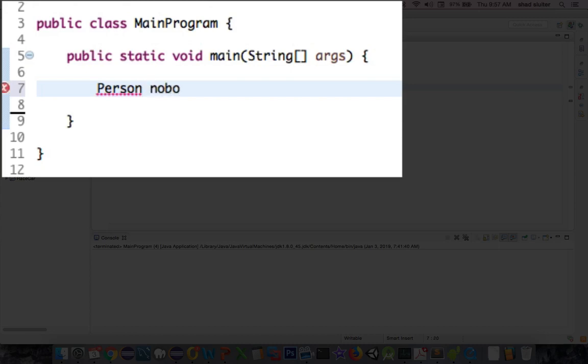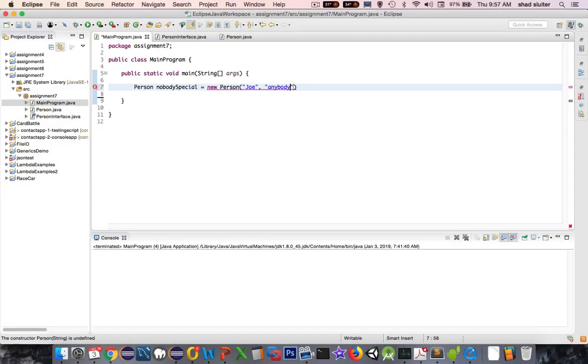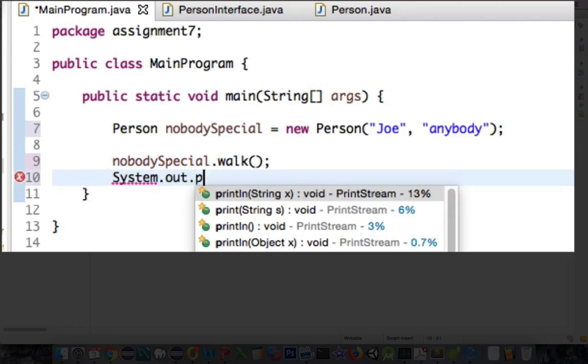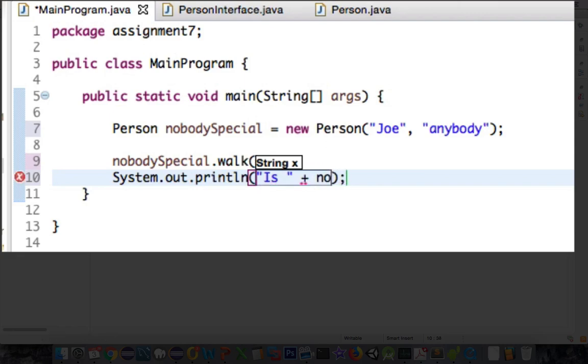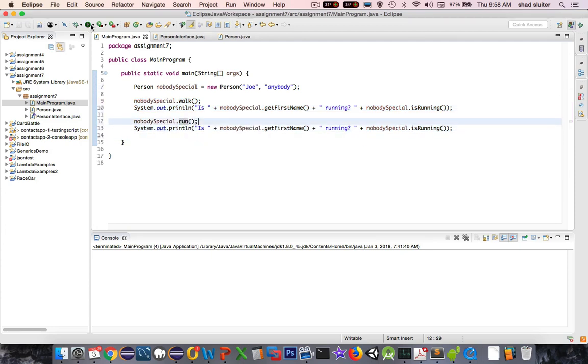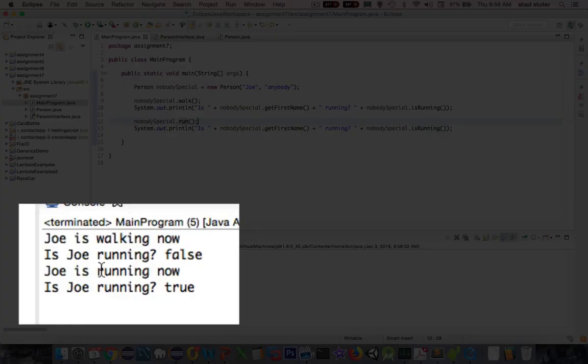I'm going to create a new person. Okay, so I got a new guy called Nobody Special, and I'm going to make him run and walk and print the results. Okay, so I'm going to copy and paste and print out the results for running after he is set to walk and also as he is set to run. And as you can see down in the results, it says Joe is walking now, Joe is running now, and the true and false are set correctly.